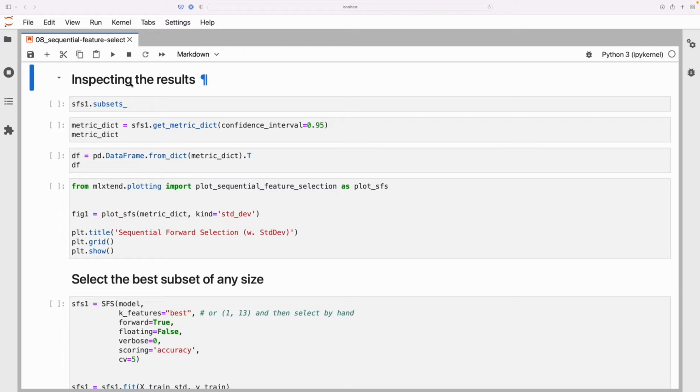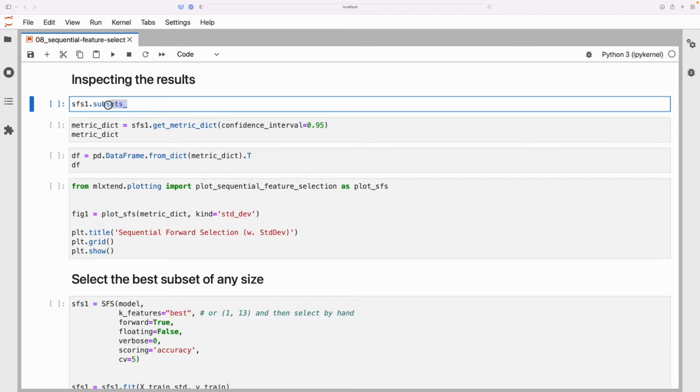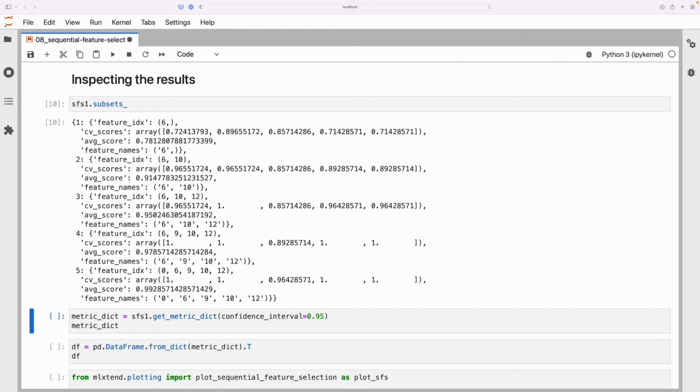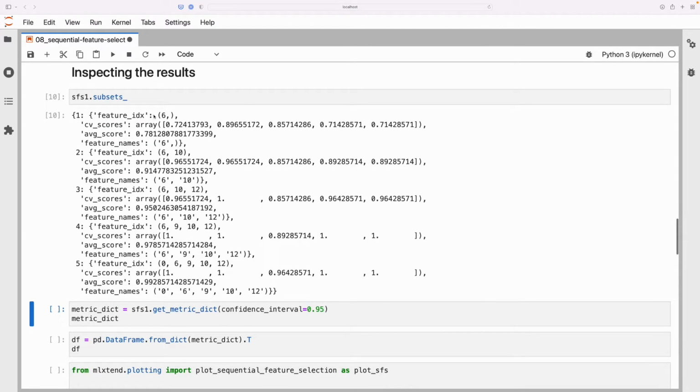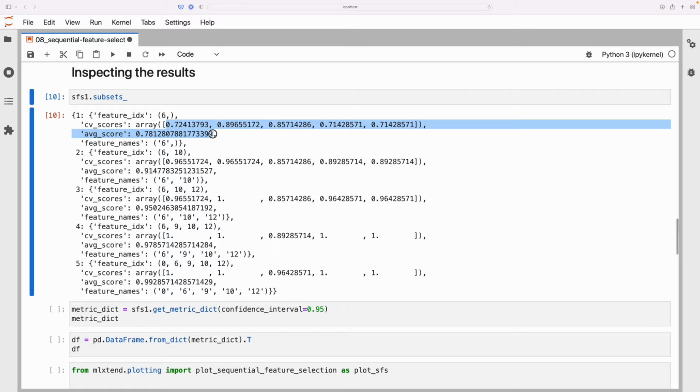Yeah, so in this section now I want to show you some additional things we can take a look at after fitting the sequential feature selector. So after fitting the SFS object, we have this subsets_ attribute, which will give us a lot of information about our sequential feature selection run. So here, this is a dictionary that contains all the different feature subset sizes, so 1, 2, 3, 4, and 5. And for each feature subset, we have the cross-validation scores. So these should be the 5 cross-validation scores, and then this is the average score.